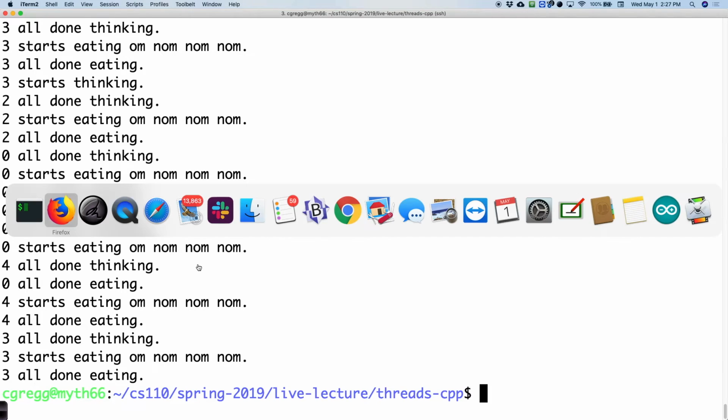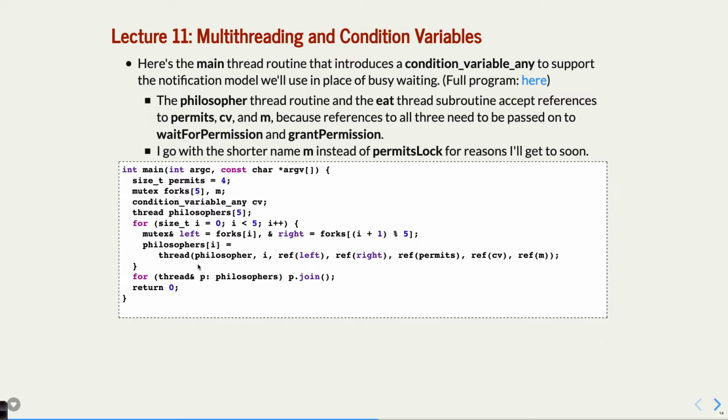Question? How does CV as variable know how many threads there are? It has no idea. Does it need to? It doesn't really need to. Your logic is what kind of dictates when these things happen. We do know that permits is what we're looking for. We're looking for 4 permits. There's 4 permits available. If 4 dining philosophers already have those permits, we are not going to let another dining philosopher even pick up the first fork. That's what's happening there, right?